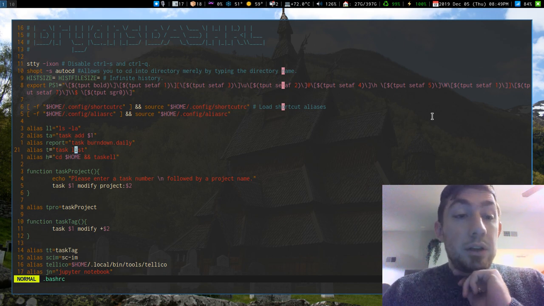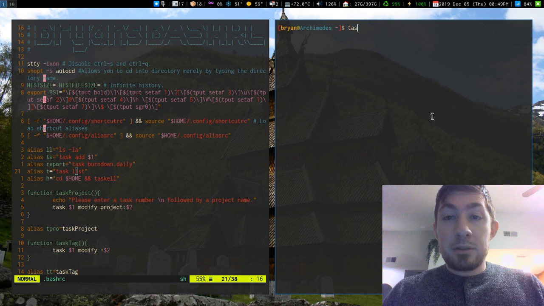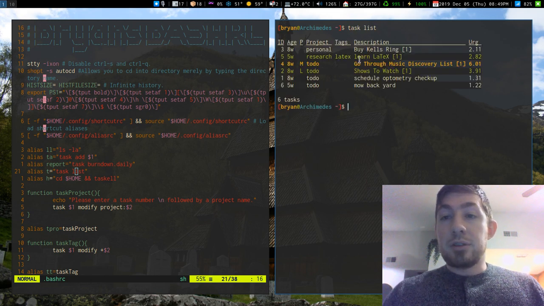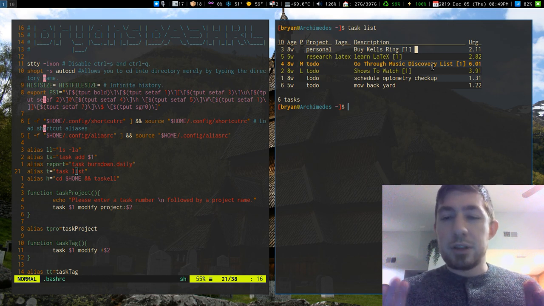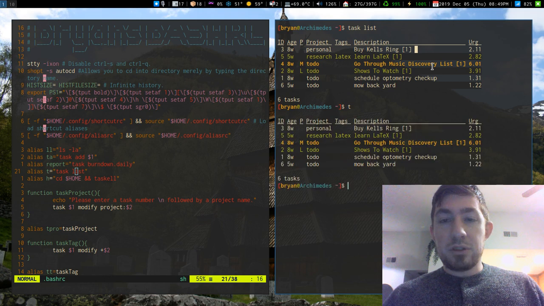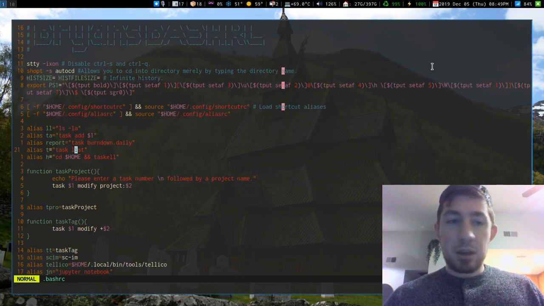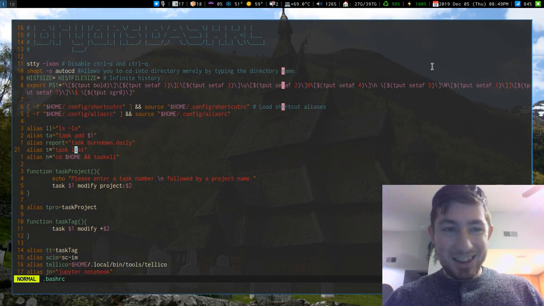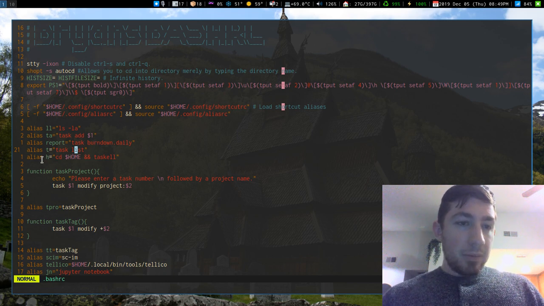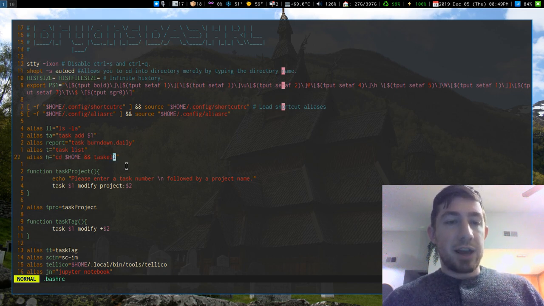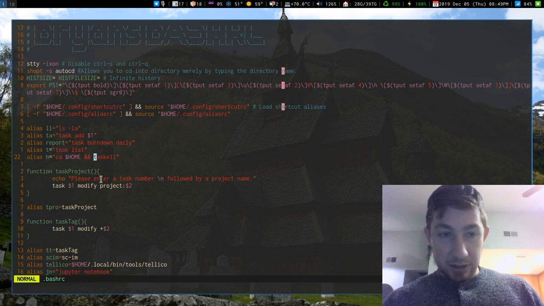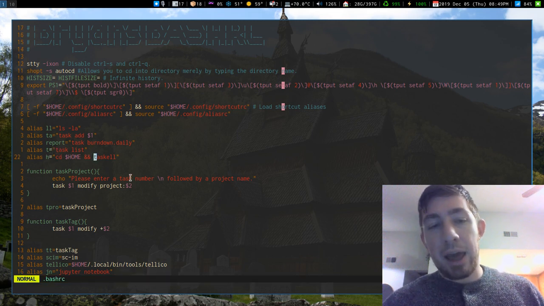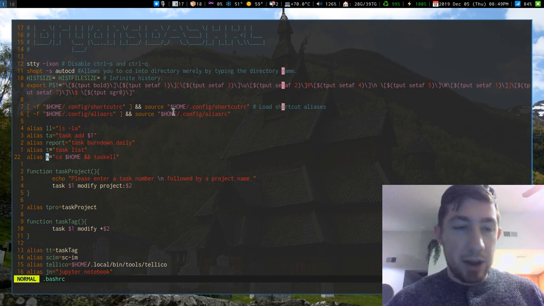Anyways, task list is how I like to see mine. This view has the annotations in the brackets right here. So it's more concise and it's one line. It just looks nicer and cleaner to me. So I just do T now because I don't like typing. And then I actually have H here, which is for Taskell, because T is already taken. Taskell is written in Haskell, so I just say H for Haskell.